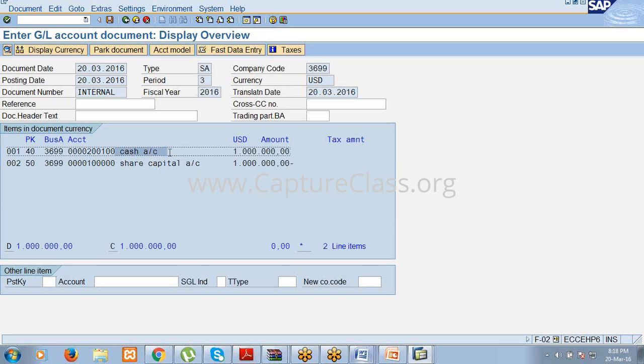Now, cash account is debited. How can you say cash account is debited? Posting key 40. And the share capital account is credited because posting key 50. This is the function of the posting key. Posting key specifies whether a line item is debited or credited. That's it.